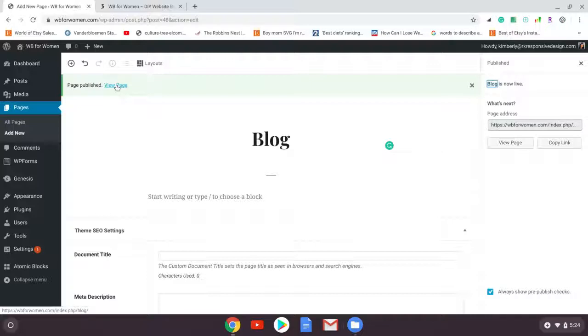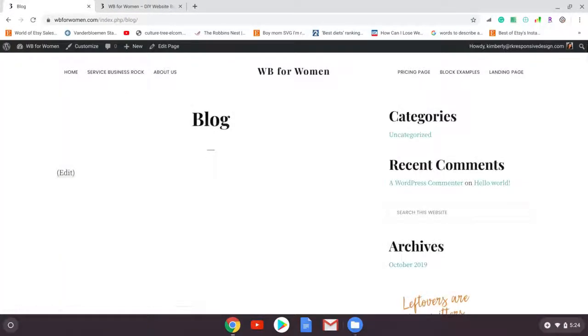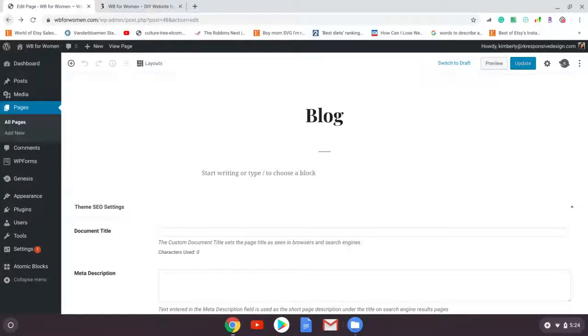Now when I view the page, it's empty right now. Now we're going to set it up so that it is where all of the blog posts will show in the future.